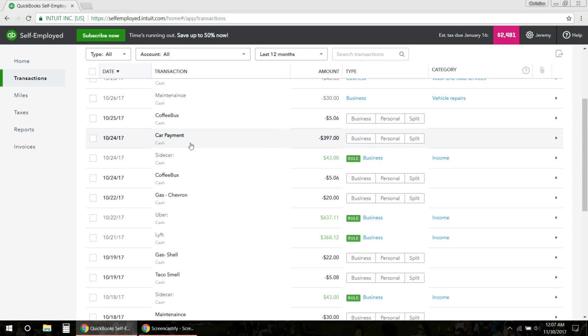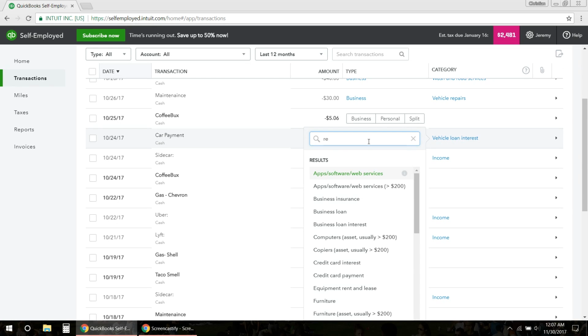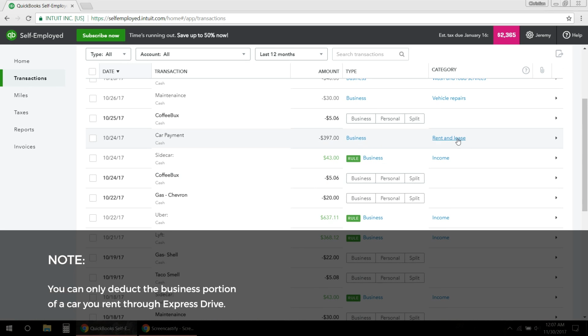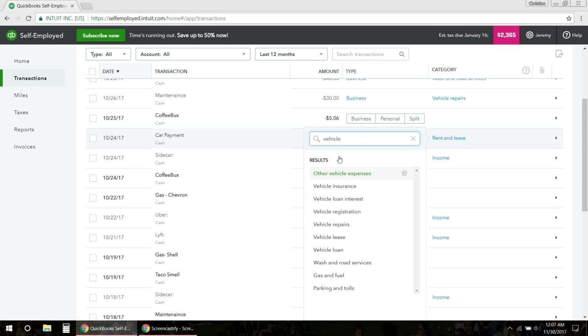So let's talk about something a little bit more complicated, car payments. Depending on how you get your car, this is gonna be different. But if you do Lyft's Express Drive, for example, it's still a business expense, but the category is gonna be, I think, rent and lease. Let me see here. Rent and lease, or it can be vehicle lease. Anyways, rent and lease would be for Express Drive, right? But let's say you got an auto loan. Let's see, there's vehicle loan, and then somewhere in here, there's vehicle loan interest. There it is, right? It's actually a top one.